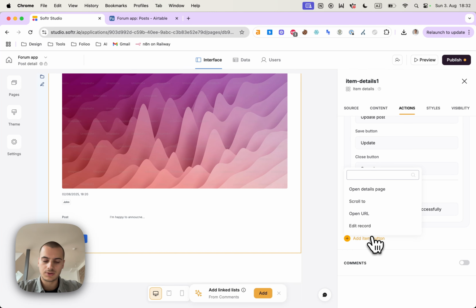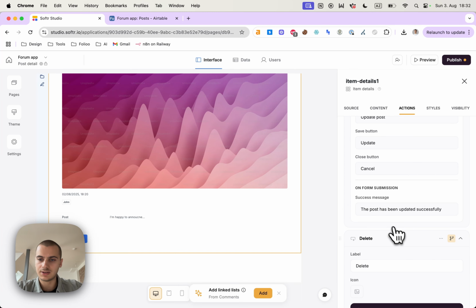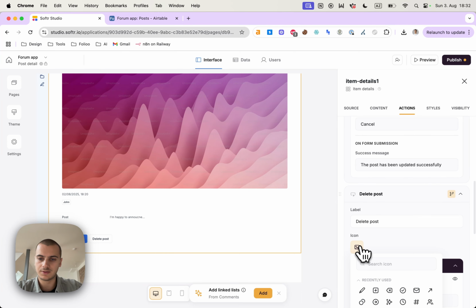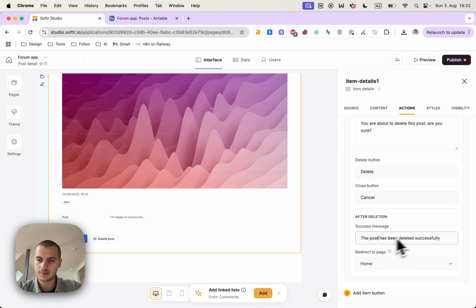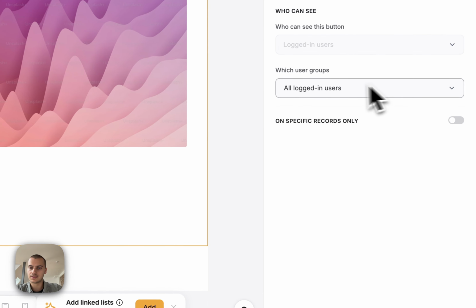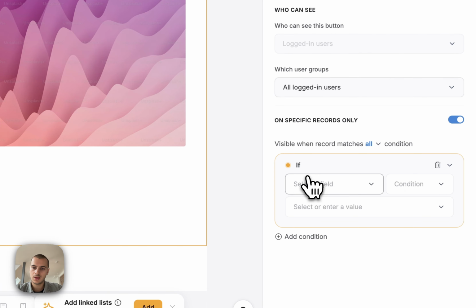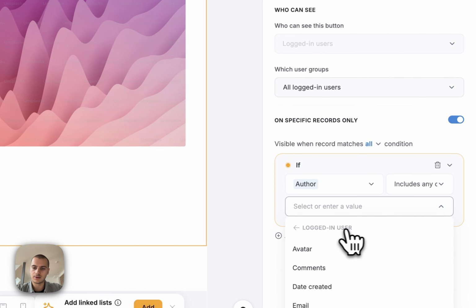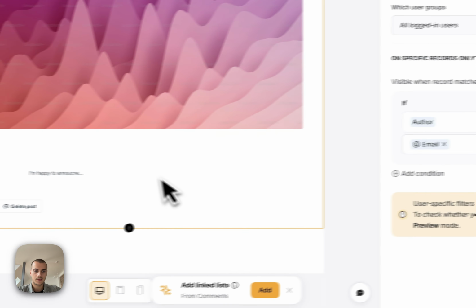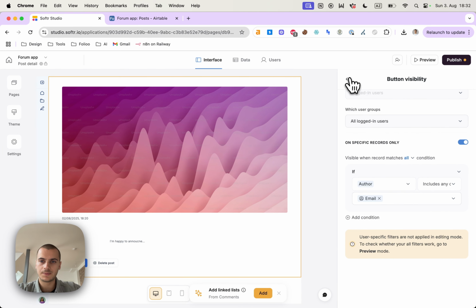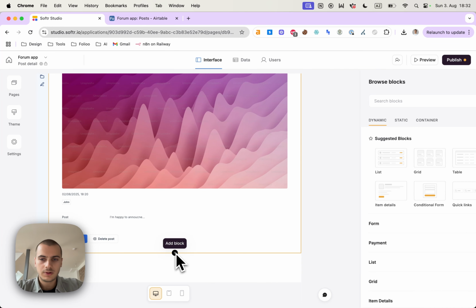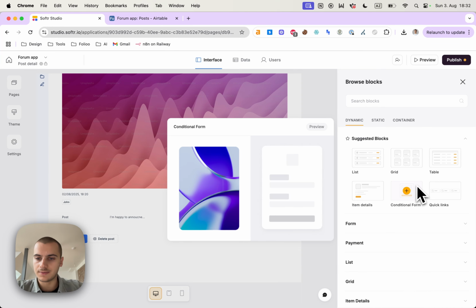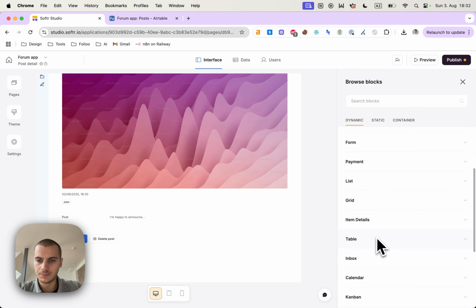Then we also might want to do a delete post button for the author as well. And we'll add the same kind of conditions. So the author is the logged in user email. So it will only show up for these people. And then we'll have here a block with the comments. It will be pretty simple.